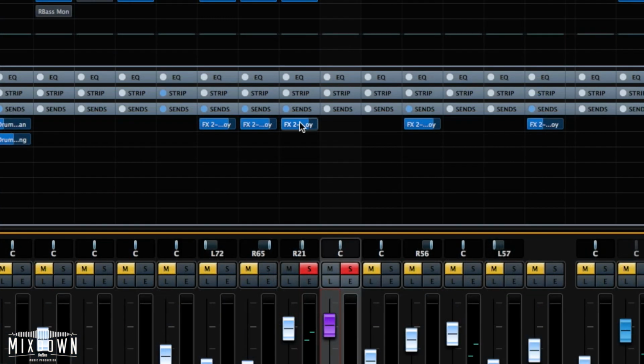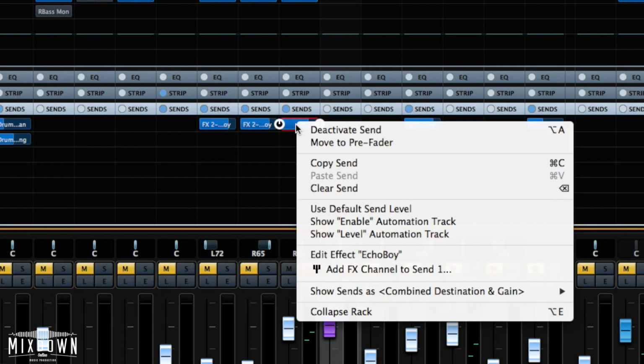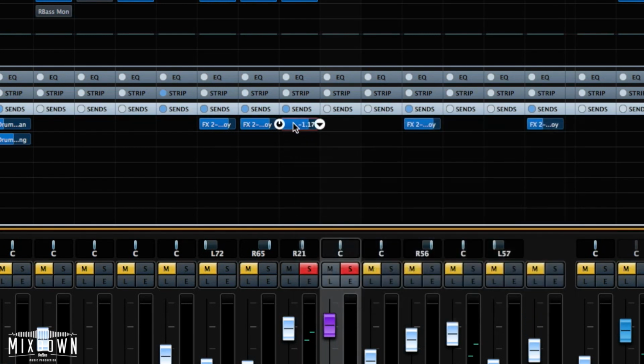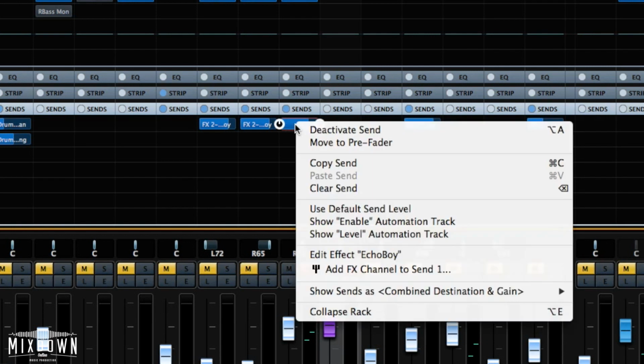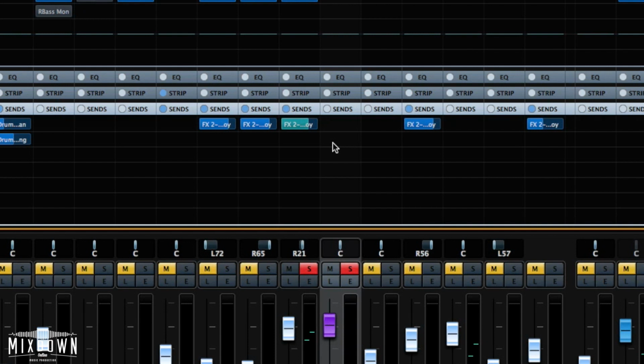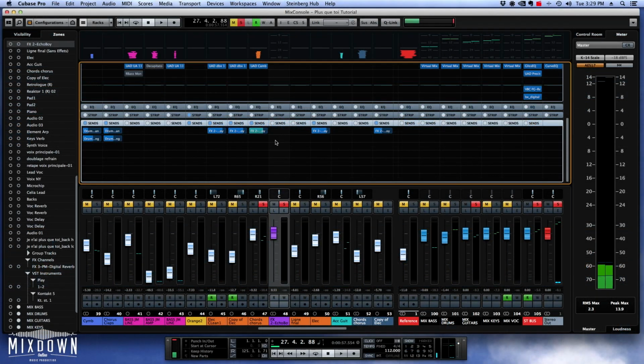Okay. So if we want to do the opposite and have that effects channel independent from the original channel, I will then put my send gain control to pre. Very simple. In Cubase, you just have to click on your send gain control, right click and select move to pre-fader. Now you see the color changes, meaning that you're in pre-fader mode. So this is the way to do it in Cubase. Obviously you can do the same in other DAWs.